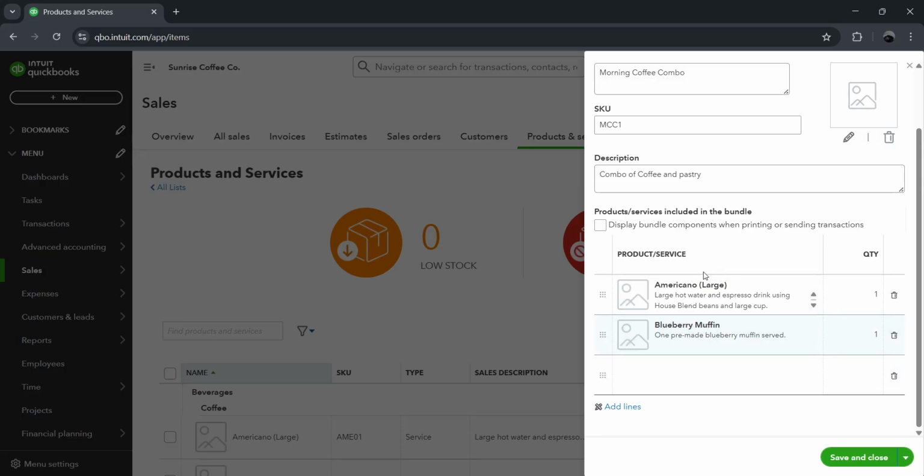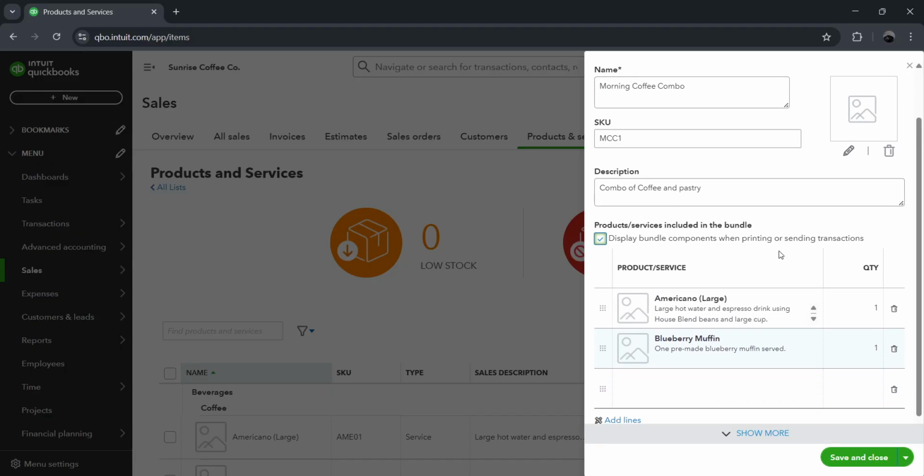Here's an important option to consider. You'll see a checkbox that says Show Bundle Components on Sales Forms. If you check this, your invoices will list each individual item in the bundle separately. If you uncheck it, only the bundle name will appear. Choose based on whether you want your customers to see the breakdown or just the combo name. Finally, click Save and Close to create your morning coffee combo group item.